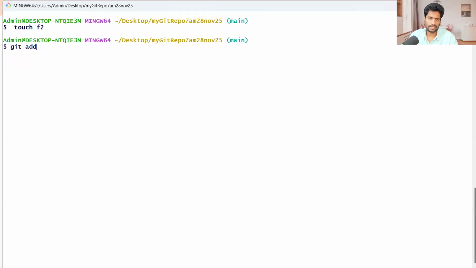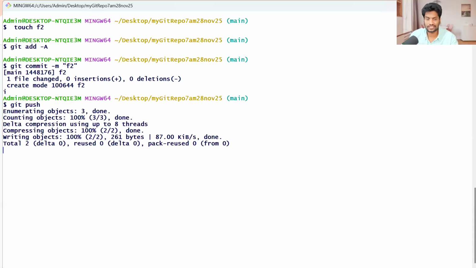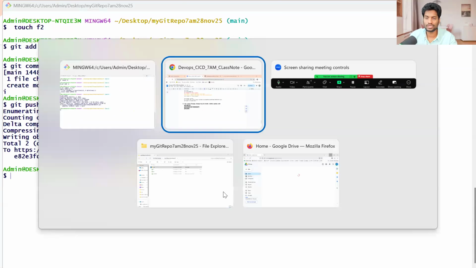After successfully creating file 2, git add, then git commit -m. What comment are we giving? We can give any comment, like this is my f2 file or whatever. Then git push. Whenever I git push, the changes are automatically updated into the remote repository.